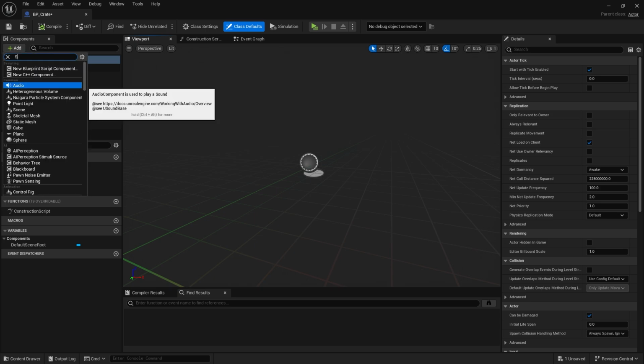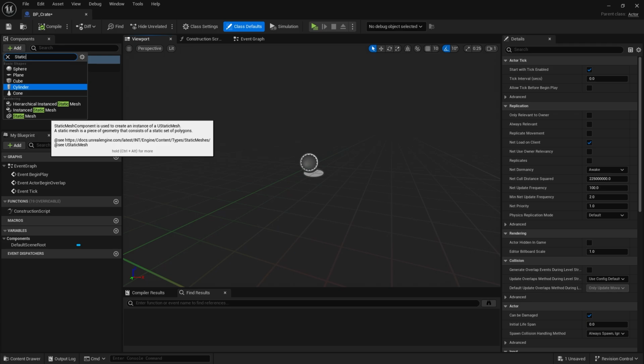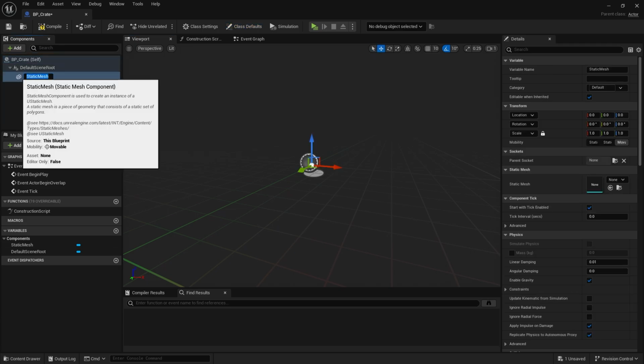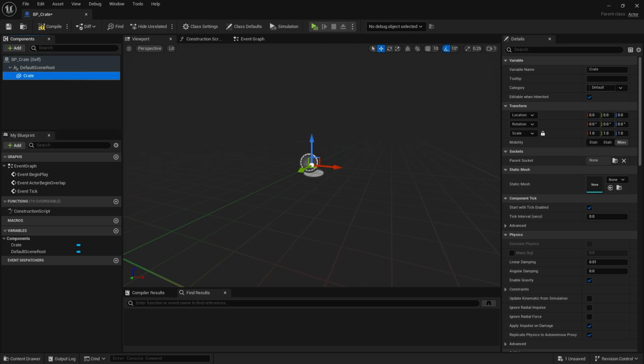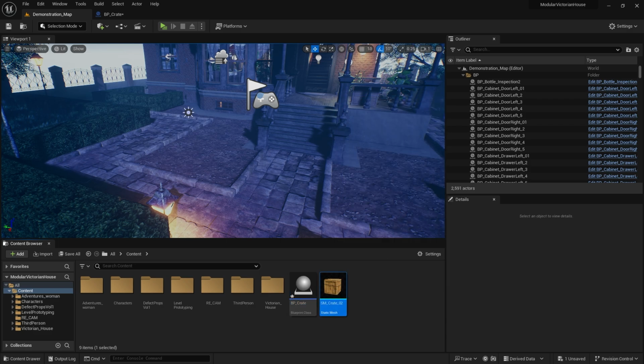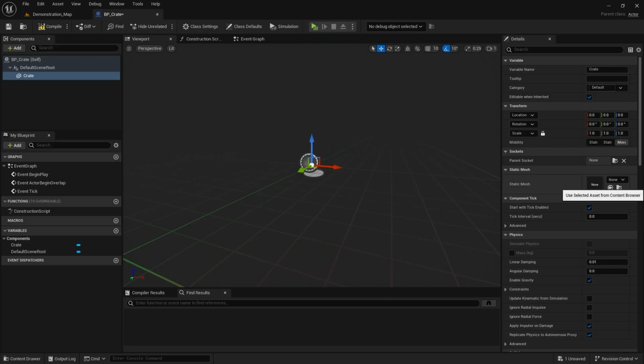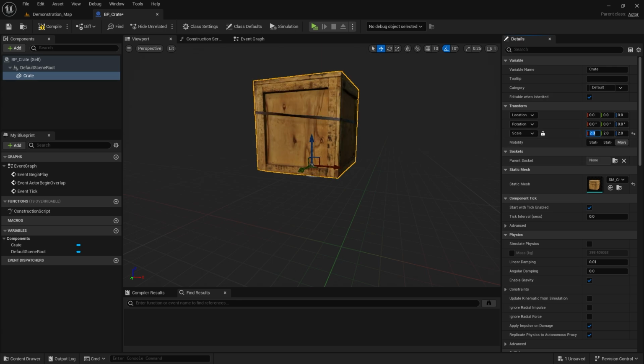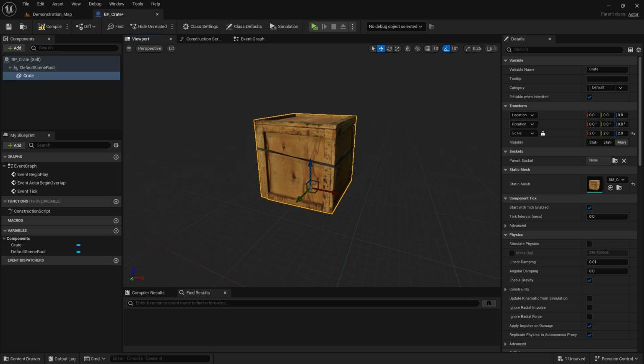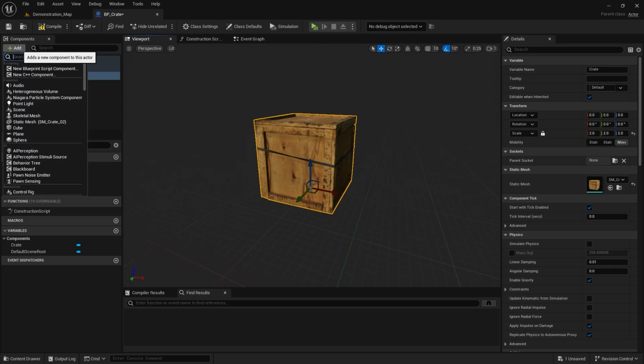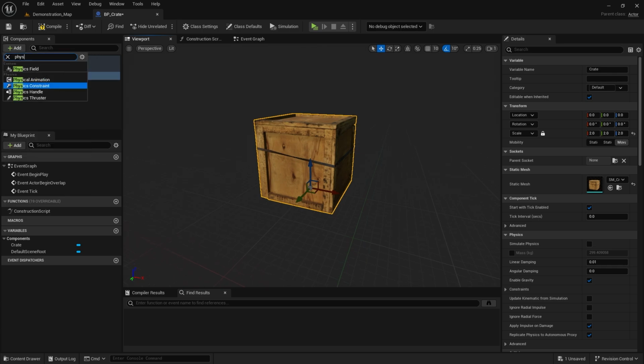We need a static mesh. Let's add it to the blueprint. I choose an object, such as a crate or box, as a mesh. Let's add a physics constraint from the Add Component section. It should be under the static mesh.